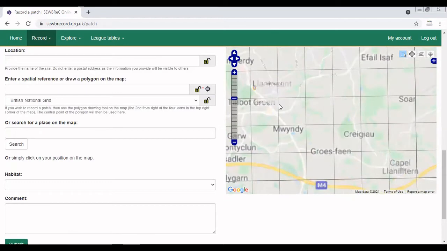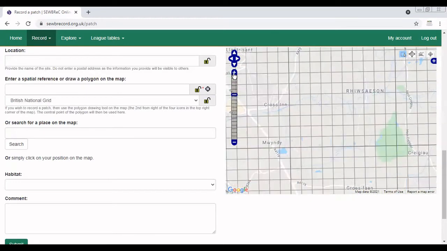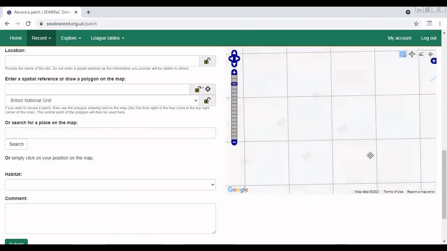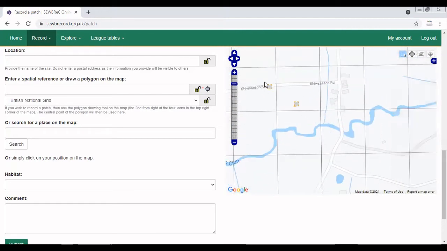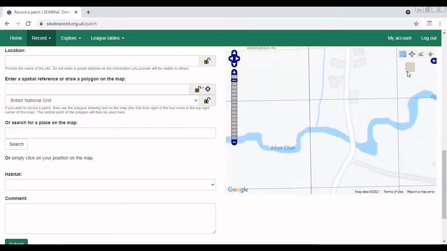let's say we've got some here in Talbot Green. So it might be that you've seen it growing all the way along this river here, and you want to draw a big area. So we would just click on that, and then each time you click, it drops a point on the map. So we could say it was all in this field here. It was along this river here. And to get back, you just keep clicking.